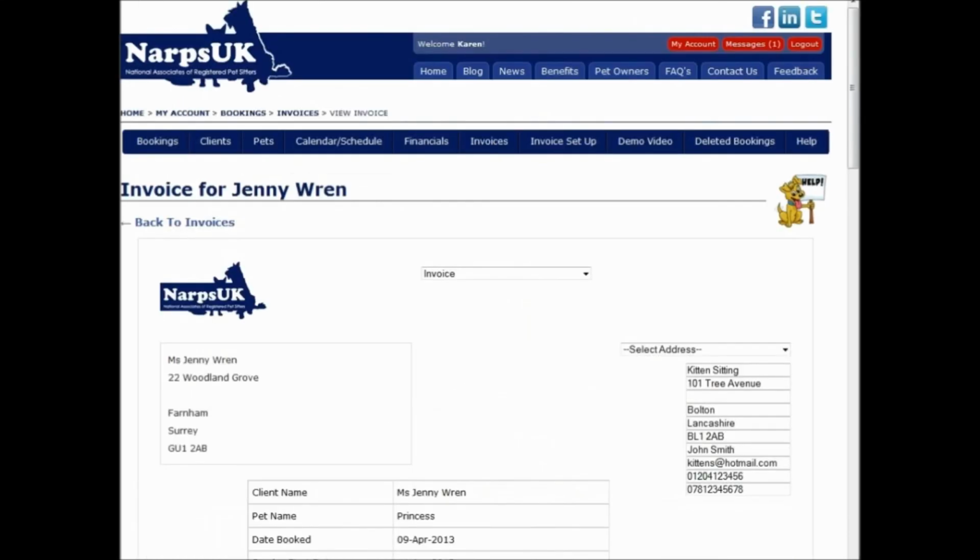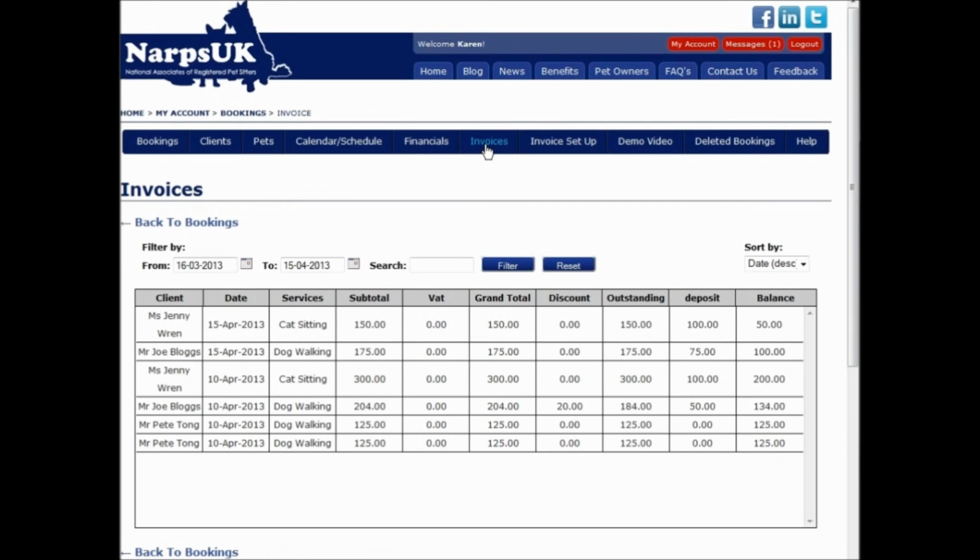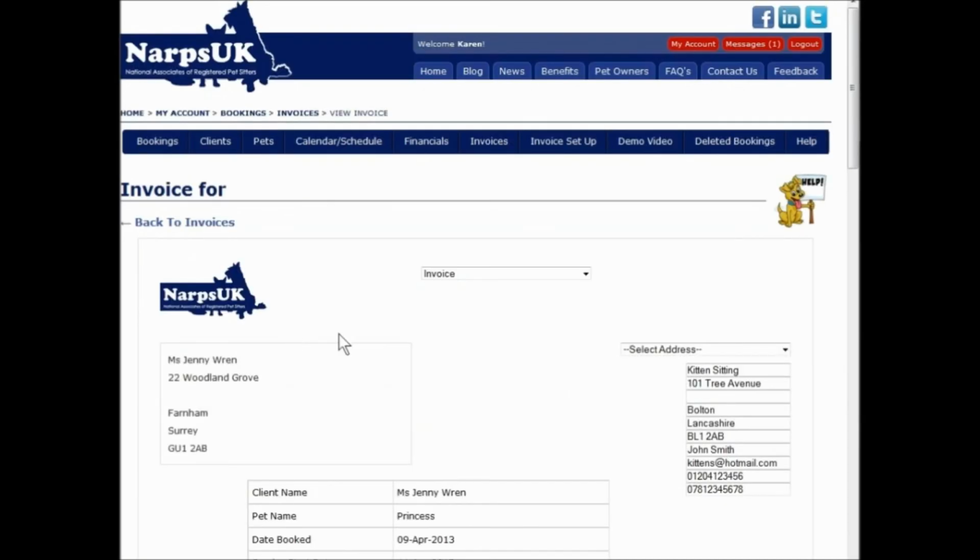Finally, all the invoices that you have produced are listed on the Invoices page. Again, you have the options of selecting a date range and filtering for a particular client. If you want to check the full details of any invoice, click on the row to open it. You can also use this to create a reminder invoice.